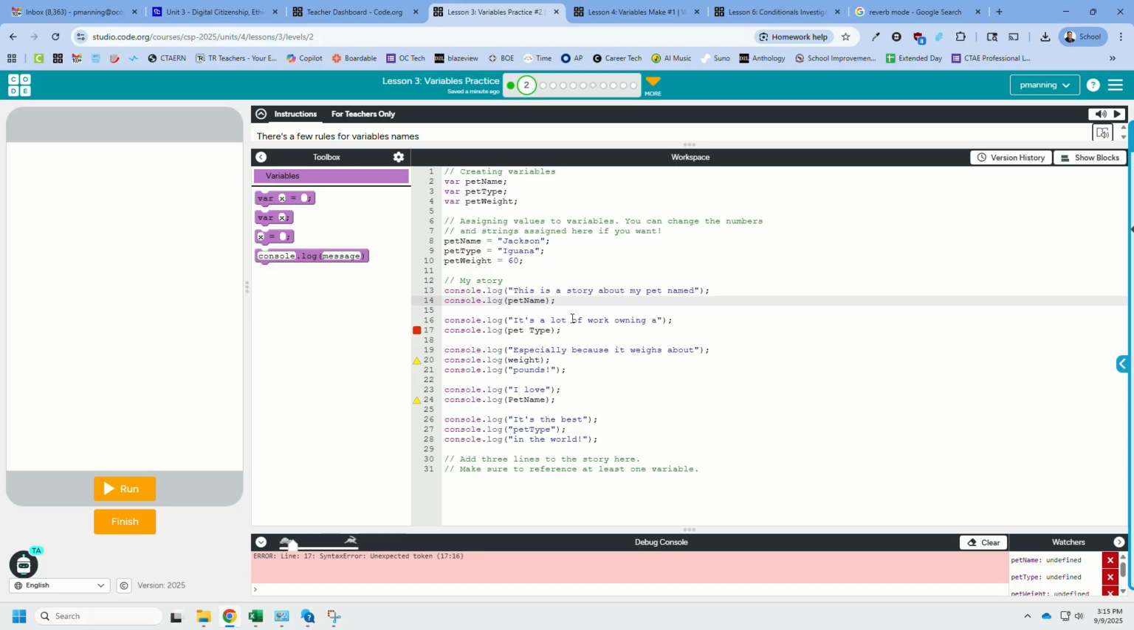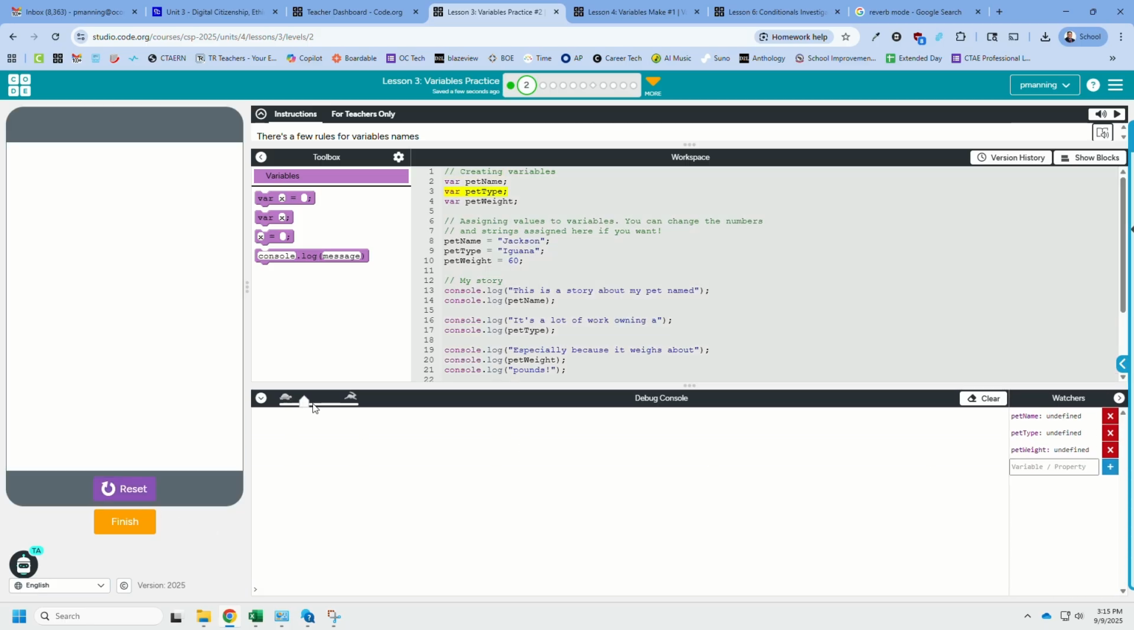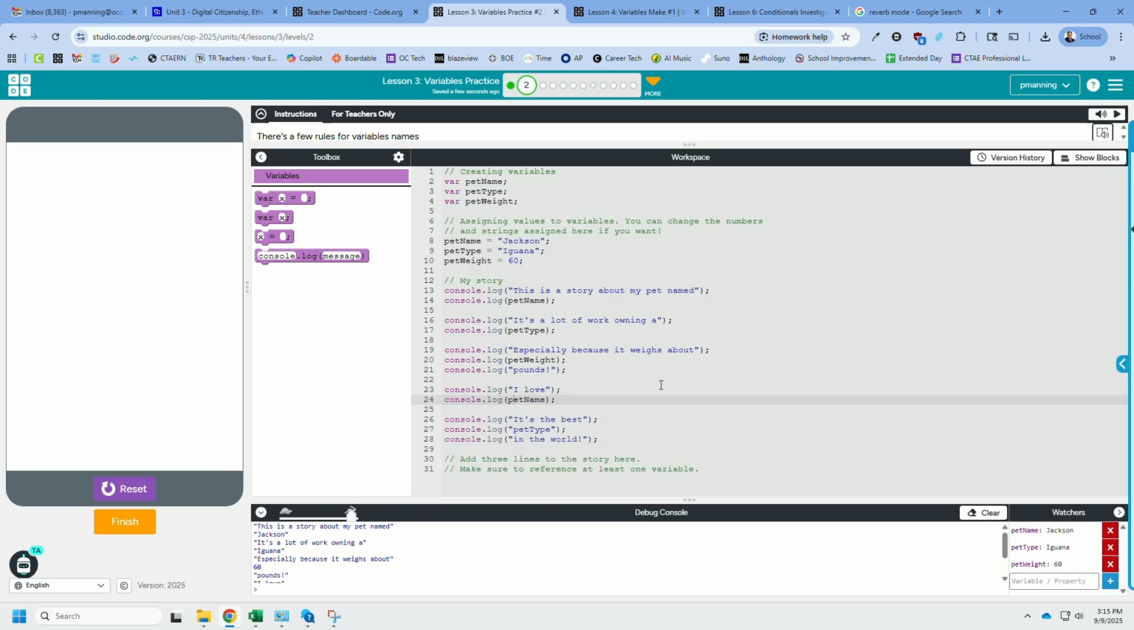All right, next we have another string in the console log, and then pet type. We cannot have a space. We want to fix that. All right, and then especially we have another string. All right, this is just the wrong name. It's not weight. It is pet weight with a capital W. Okay, and then down here, the P in pet should be lowercase. All right, and now we are fixed. So if we click run, let's speed this up. We should see the story about the pet iguana named Jackson.